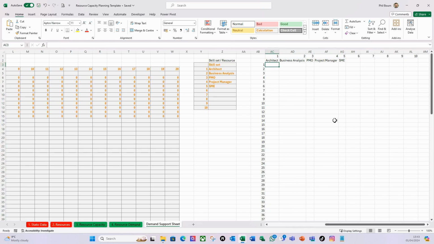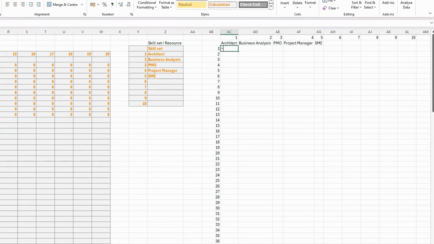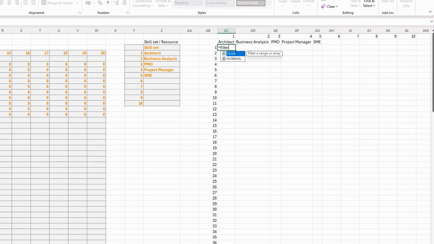Let's do the filter now based on the resource table. So which resources equal architect and so on. So if I go equals filter, the array is I'm going to return table resources, 2 open square brackets, because I'm going to copy this to the right. And I'm going to choose resource column, close square bracket, colon, open square bracket, and then resource again, and 2 close square brackets.